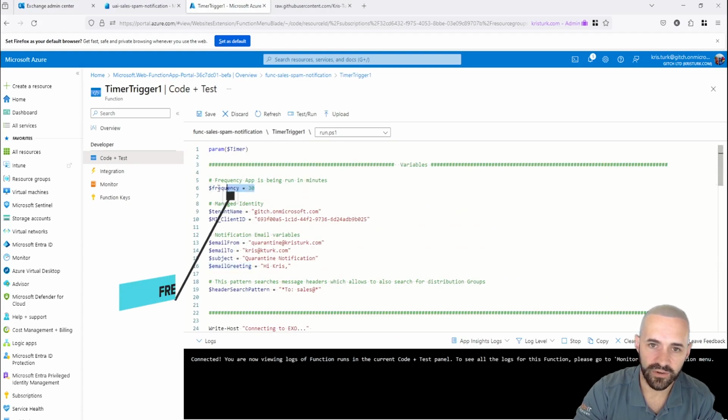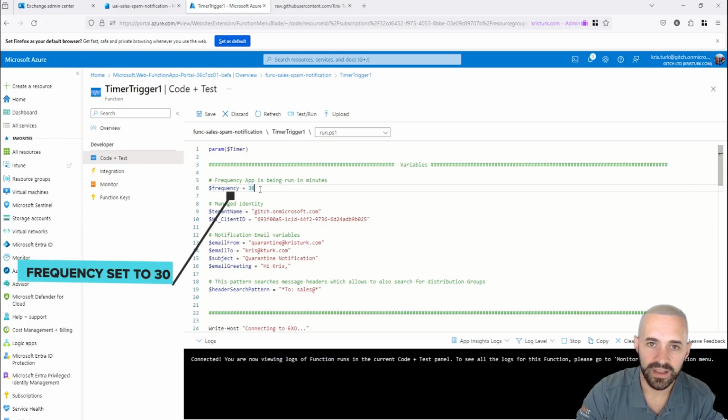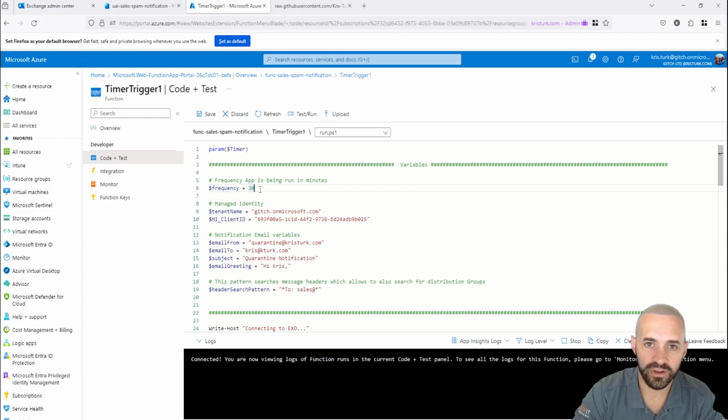Oh, the other thing is, notice I've got the frequency set to 30. That's the default thing I've put in the code. If you want to run your function every 15 minutes or 5 minutes, then just go ahead and change that to be in line with the cron job or the scheduler that you set up, timer trigger. So let's save that and give it a run.